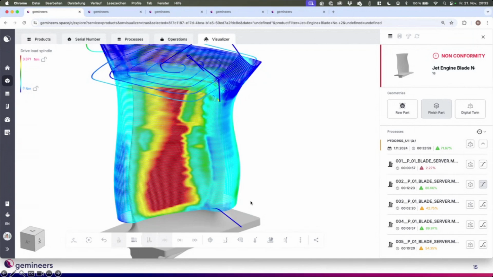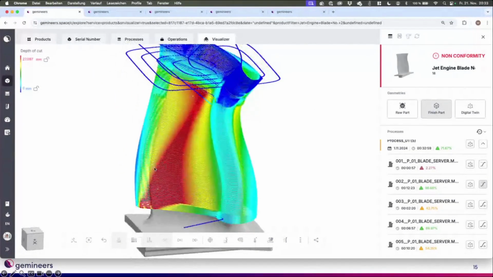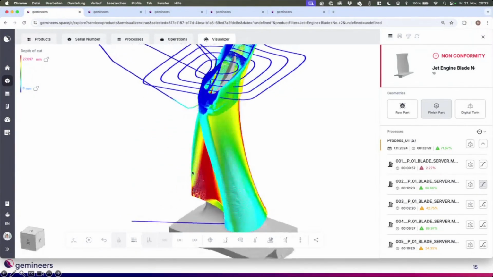Now the technology core comes into place. We do a material removal simulation on this real data to calculate engagement parameters like chip contact area, depth of cut, width of cut, removal rate, and so on, to see what is happening. This is why we also need the raw part material and the information about the tool geometry. And this is done in parallel. So when the process is ready, the digital twin is also ready. Then you can directly see it here.